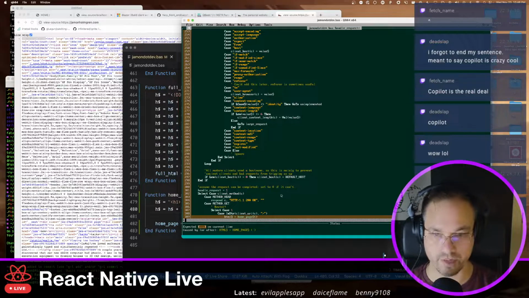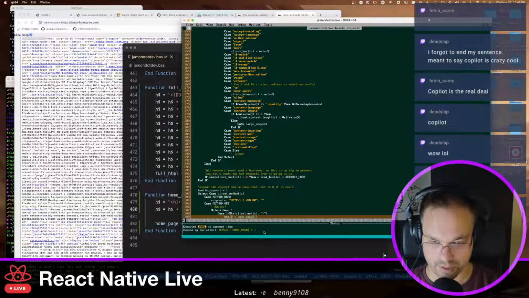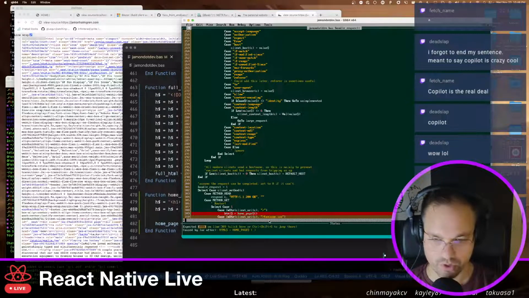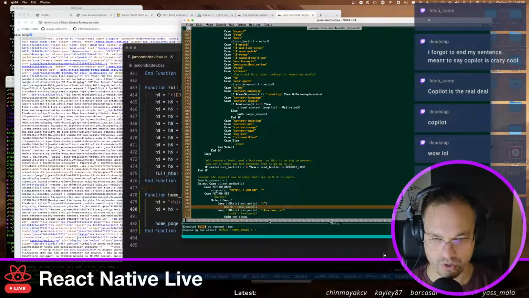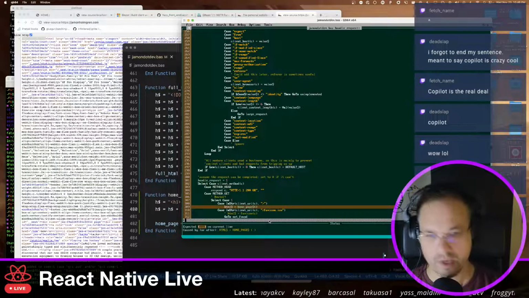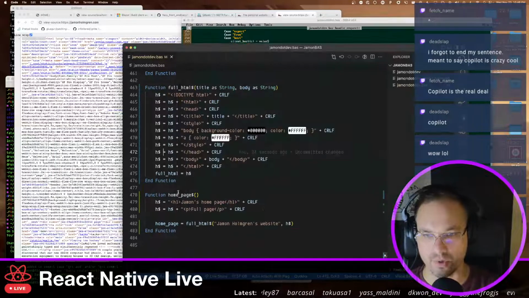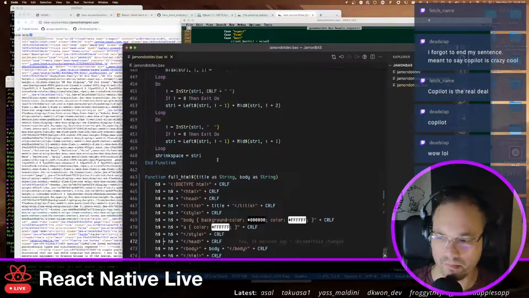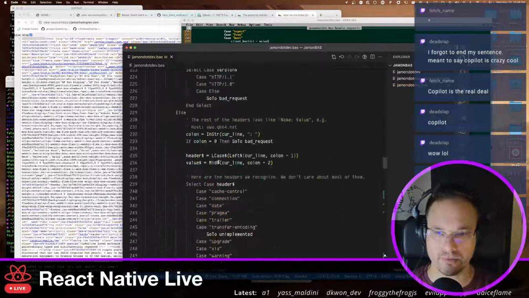Control Shift G, what do we have? Expected something on current line. HTML equals home page. Is it not like this? I wonder if this whole select case thing doesn't work. But we can do if else if, which is fine. Nothing wrong with that.